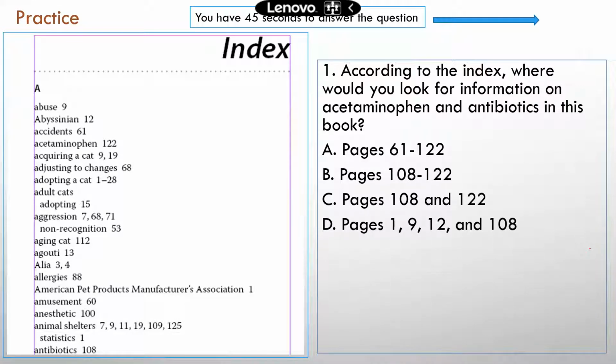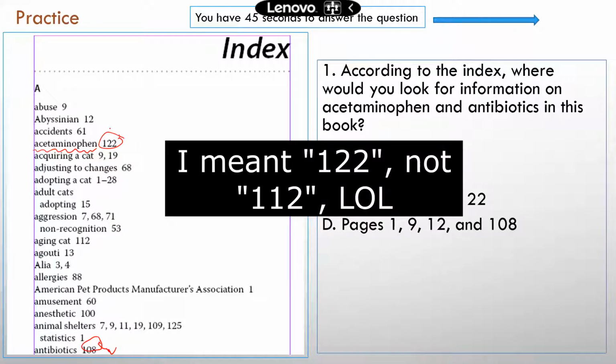Okay, question 1. According to the index, where would you look for information on acetaminophen and antibiotics in this book? So remember, in an index, all the words and phrases are arranged alphabetically. So you will just go down the list and find the words of interest. Acetaminophen is here, and antibiotics are at the very bottom, right here. So you need to go to page 108 and page 112. So the correct answer is C.